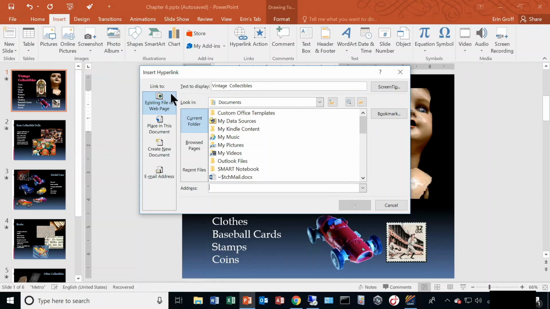When you're hyperlinking something, the first thing you want to select is a link to button in the left-hand pane. So you have the option to link to an existing file. You have the option to link to a web page, a place in this presentation or in this document. You have the option to create a link that creates a new document, or you can link to an email address. So first we'll see how to link to a web page.